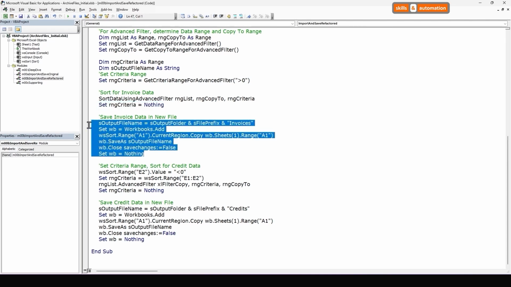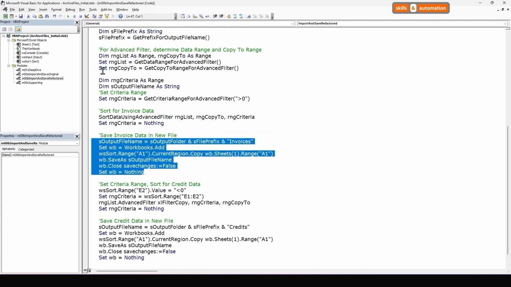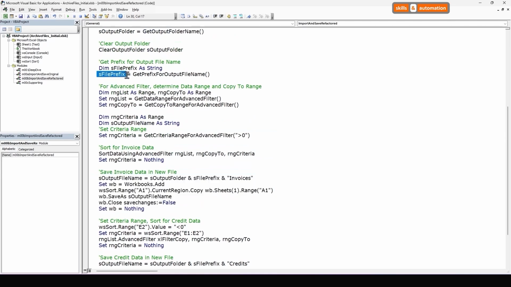Now, we will copy and paste this filtered data into a new Excel file and save it using our file name with the month and year prefix. So first, let's build a macro that returns the full file name, with the prefix that we determined earlier appended to the word invoices. And in the case of credits, we will append the word credits. We will build a single macro for both scenarios. So what should we build? A function. Let's do that.